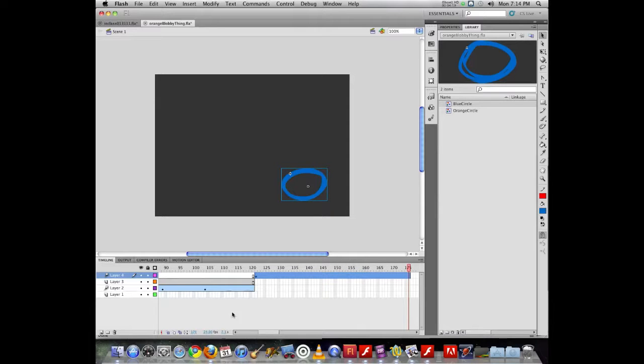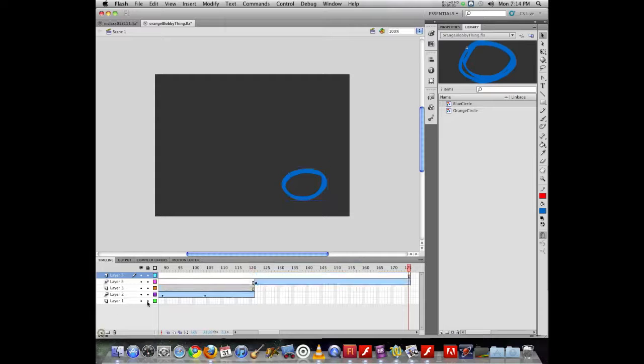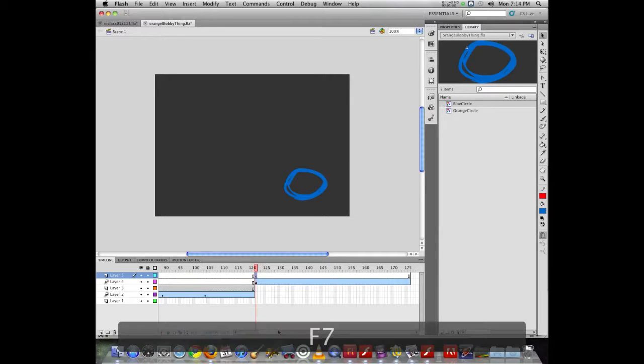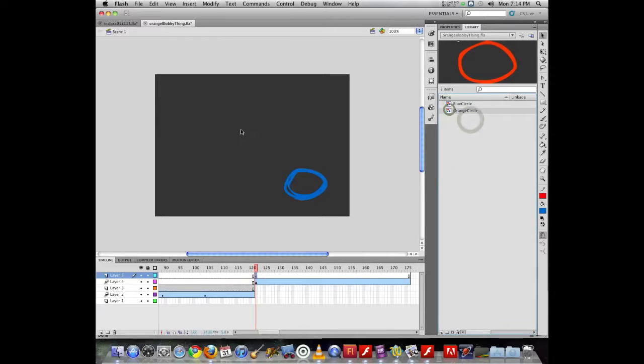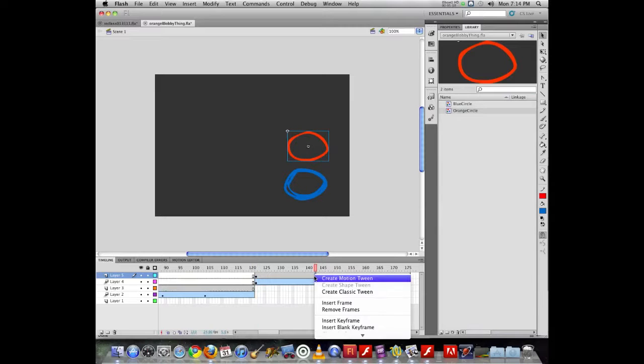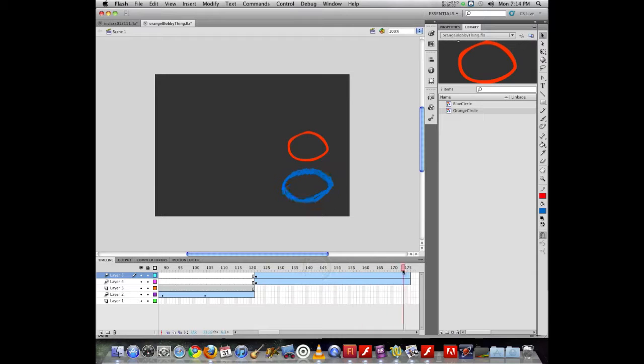And add a second layer. And so that I don't have to delete frames or anything again, I can insert an empty keyframe here and now drag out the orange circle. So we have the orange circle and the blue circle. Right click to say create motion tween, so they're both tweened. And I'm going to just take and animate them both across the stage.